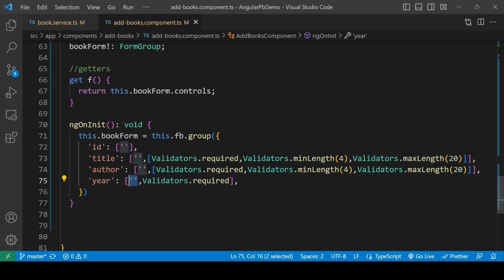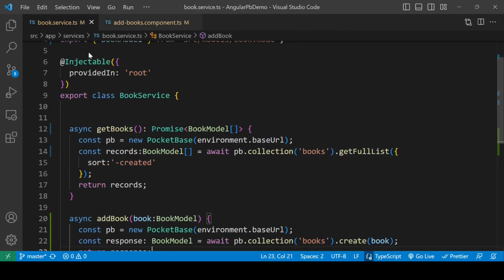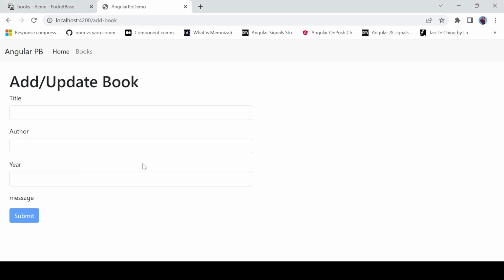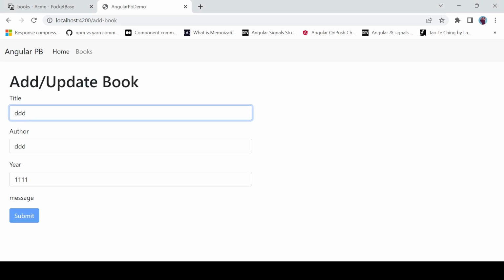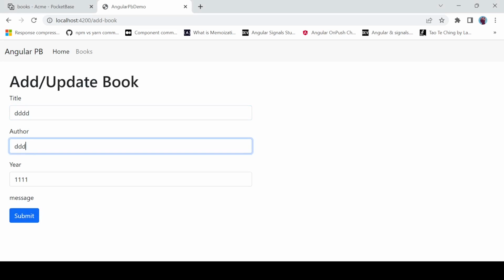So let's see, it should be like this, and it should be like this. So this, this, and this. Not working. Okay, let's add one more thing here. Now it is working, but this validation is not working.